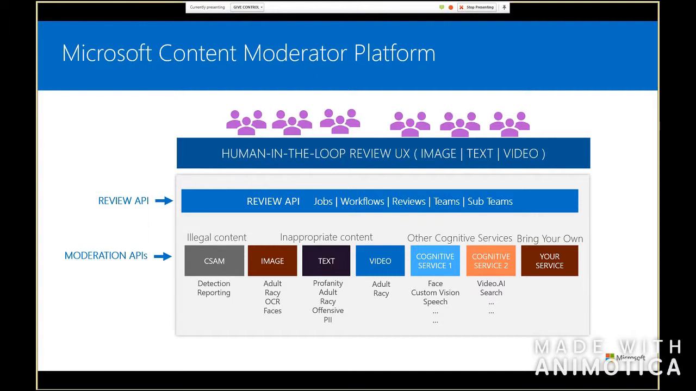And since we created the moderation platform, of course, there will be API endpoints for illegal content, inappropriate content, and you can bring other cognitive services or your own classification model. So I will show you how to do it in a demo in a few minutes.